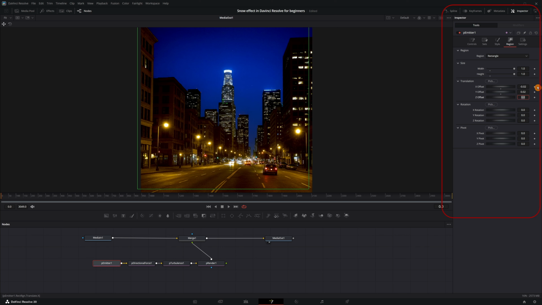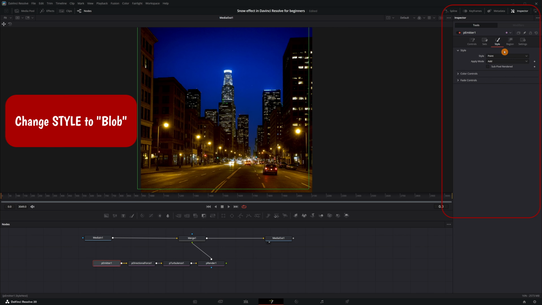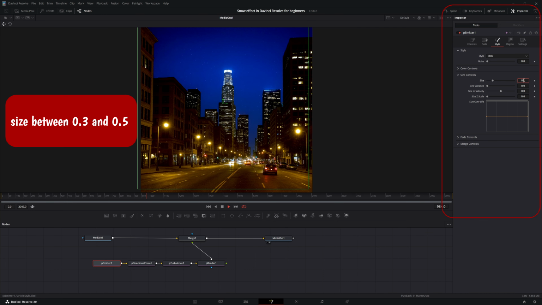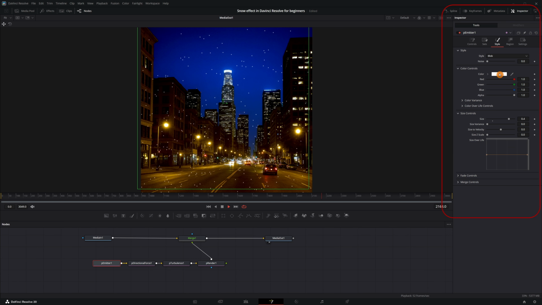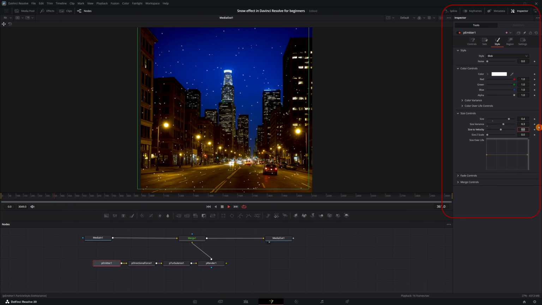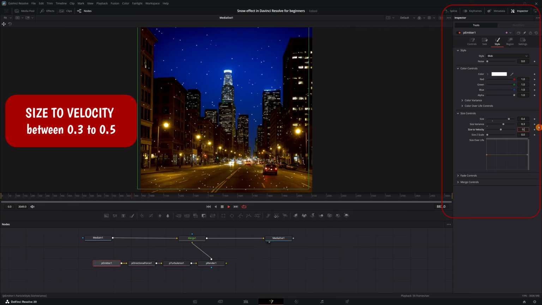Next, we'll set the look of the snow. Under Style tab, change Style to Blob and the size between 0.3 and 0.5 to control how big each flake is. Set color to white. You can also change the size variance between 0.3 and 0.5, so the flakes have different sizes, and look more natural. Set also size to velocity between 0.3 to 0.5.